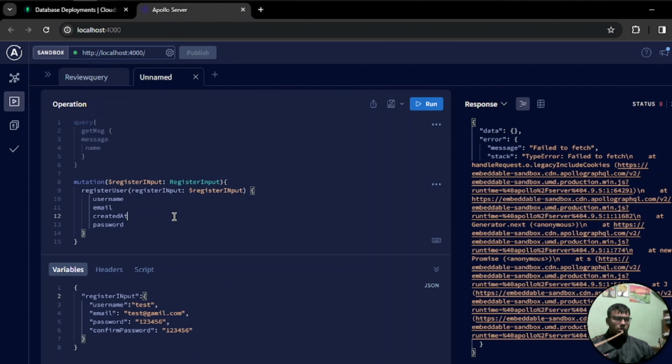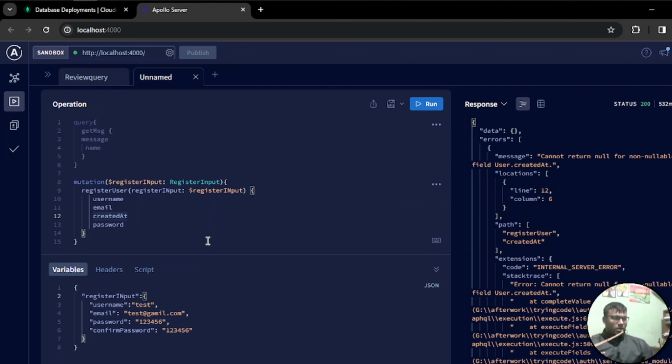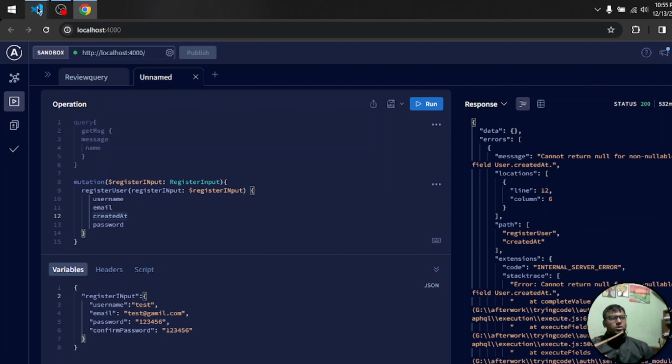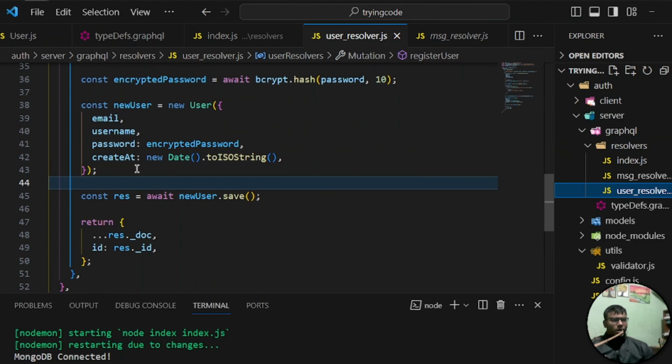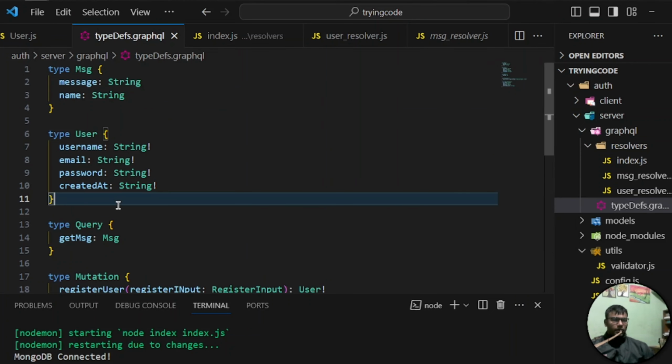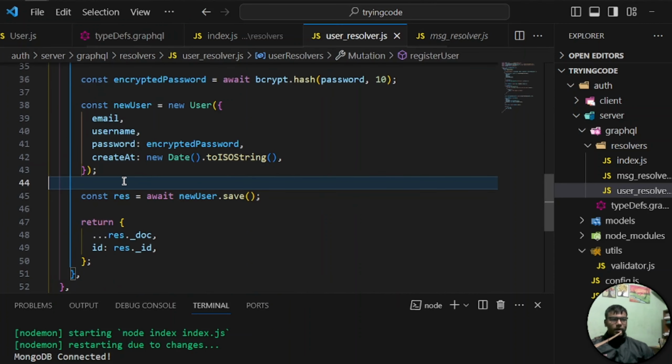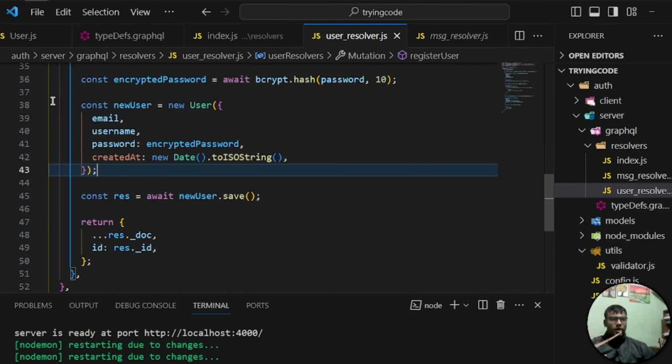Now go to the browser and then simply press enter. Okay, again it's showing an error. The error is cannot return null for non-nullable field user.created at. Again go to your VS Code editor and go to the resolver folder and click user resolvers.js. Here we have to make sure those fields are the same as those fields. Here we see the field name is created at, but we give here just create at. Simply copy and paste in here. Now it will work.